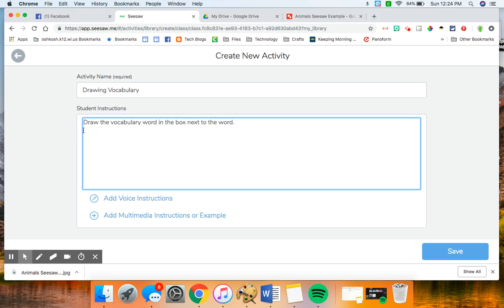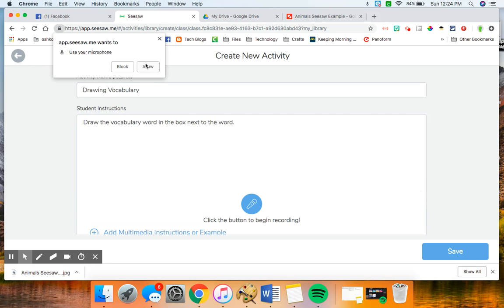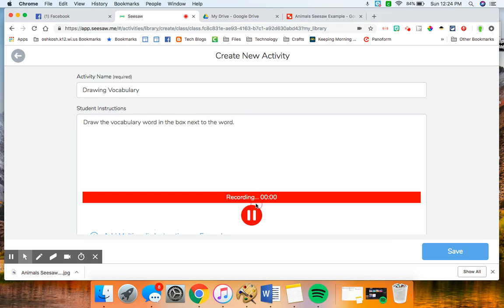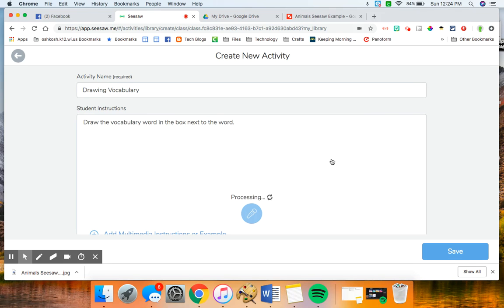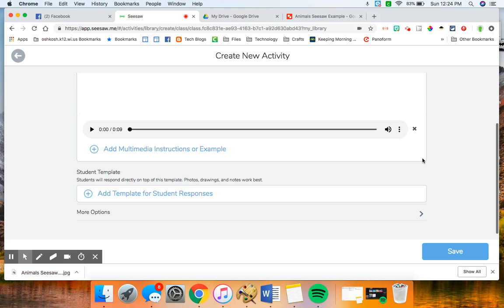One of the nice features is if you're working with students who may not be able to read those directions, you can actually click here and allow your microphone, and you can record voice directions. So I can click here. For this assignment, please go ahead and draw the vocabulary word in the box next to it. Okay, you can go ahead and add that.